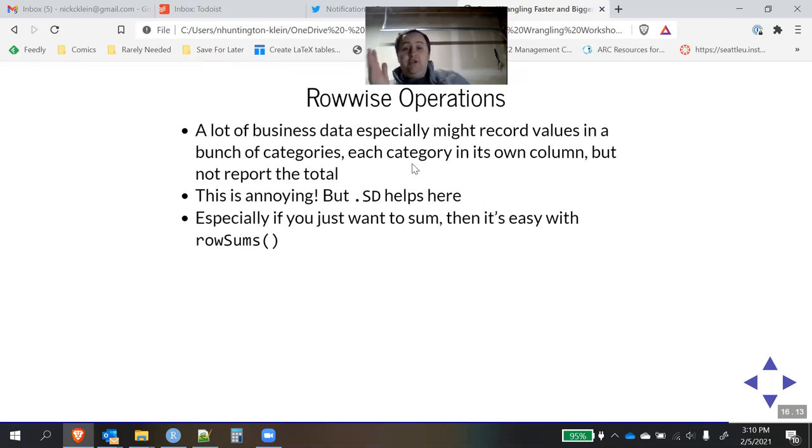All right, more automation, row-wise operations. One common thing that you see in business data is, let's say you have sales revenues, marketing revenues, et cetera, and you want to add them all up. But there are a lot of variables, so you don't want to write out all of the variable names. That would be too much work.